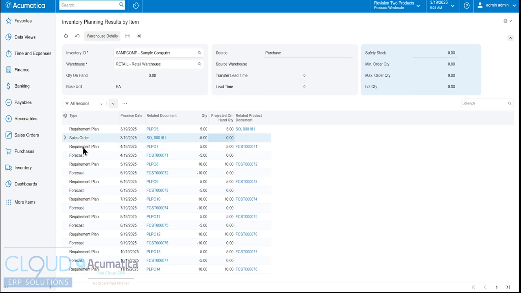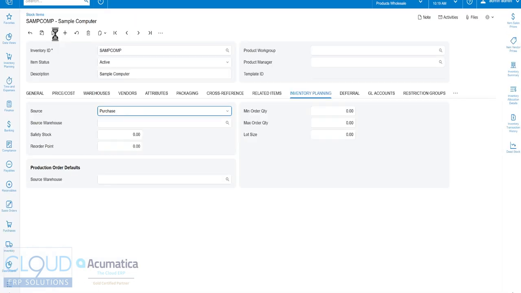And so over here, we have a requirement plan of 5 again. And here's the document that did all that. And then we have this forecast of -5. So our projected is going to be 0 again. This is all based on our forecast.